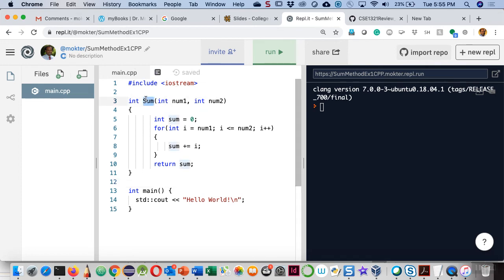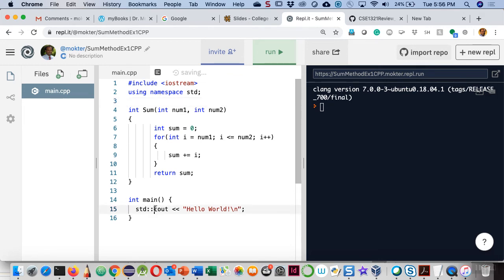So what are we doing in this method? How do I know that this is a method? It has a pair of parentheses, right? Whenever we see that there are some variables declared within the parentheses of a method, these variables are called argument variables or parameters. So what this method does is get two numbers and add up the numbers in between the range. So here, using namespace std, then this is our method declaration.